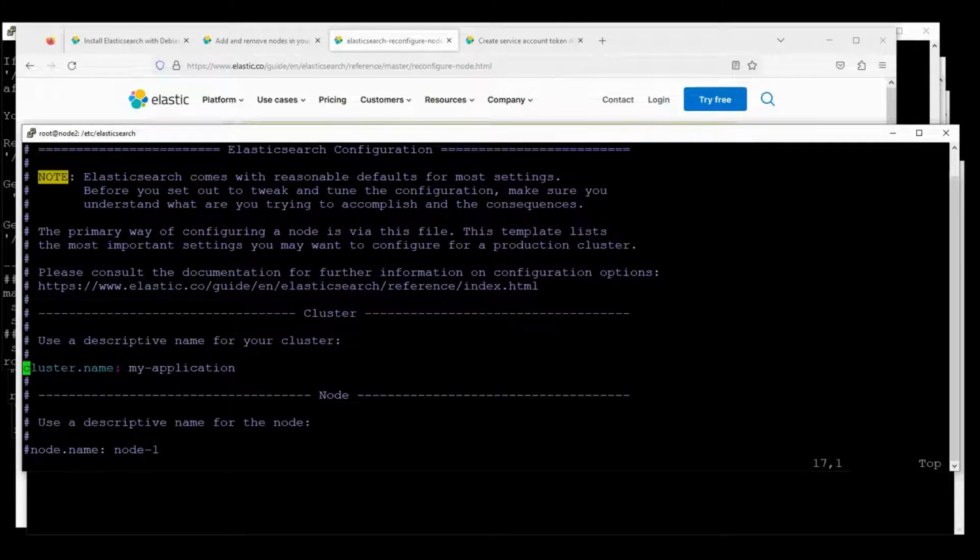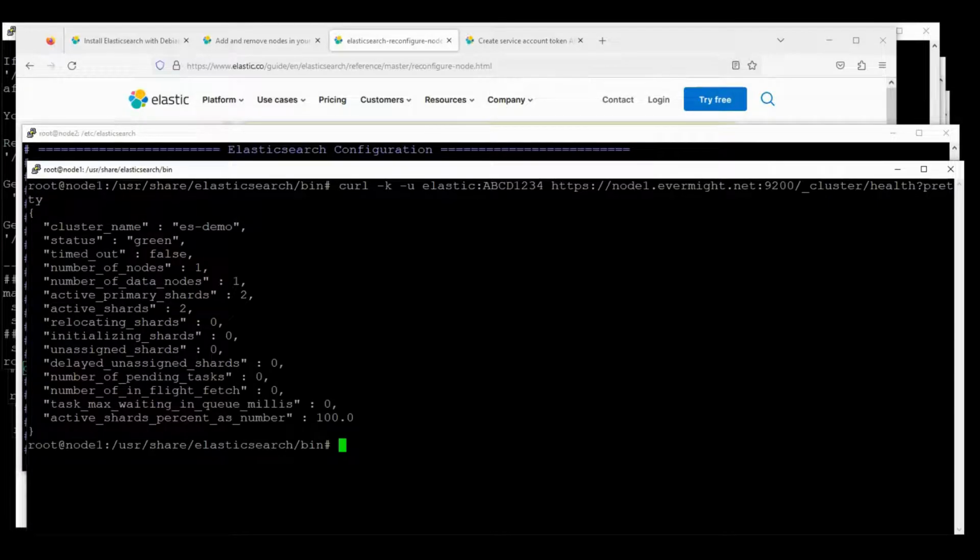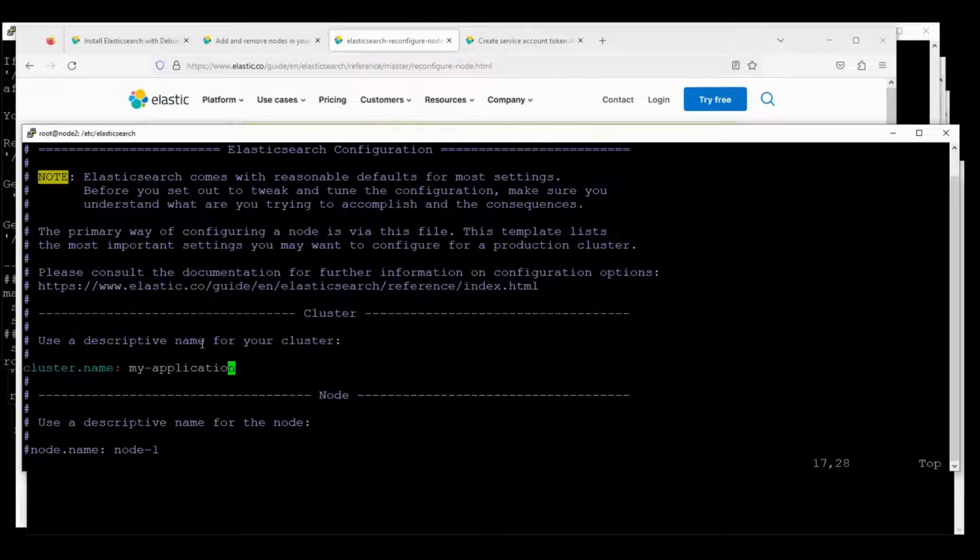So the first is the cluster name, and it has to be exactly the same as the actual cluster name. So let's go find that. I'm going to hit our API endpoint at _cluster health. And there it is. So I'm going to copy this cluster name and I'm going to paste it in here.